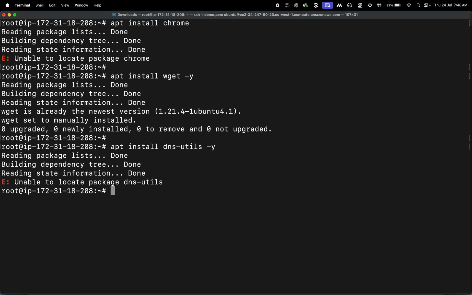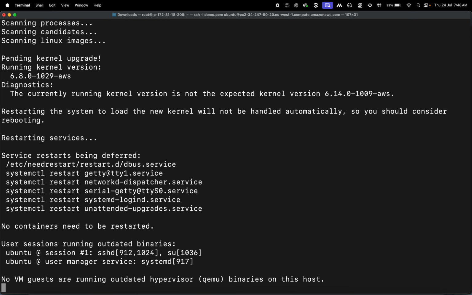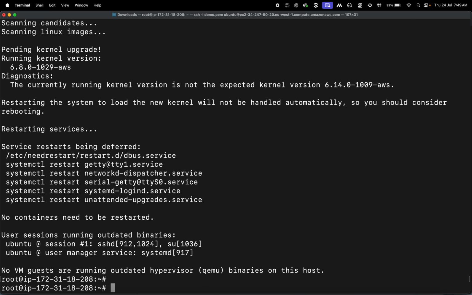Some package name I'm giving. Let's see. Wait. See, now it's installing. If I just give some package name, forget about what it is, now it's installed the package for us.